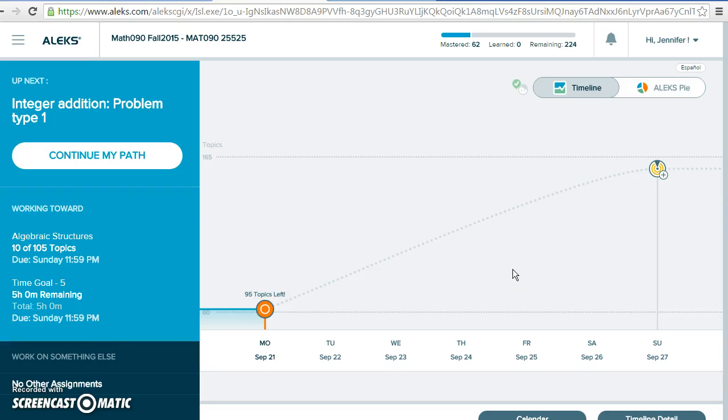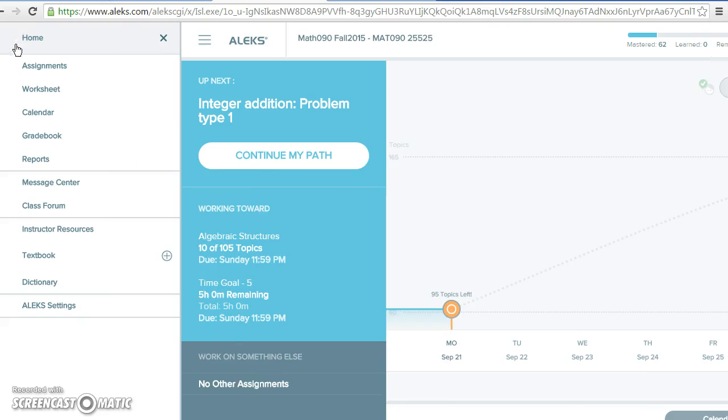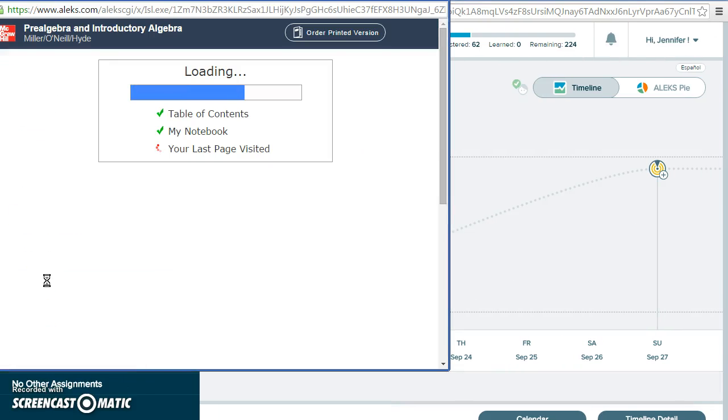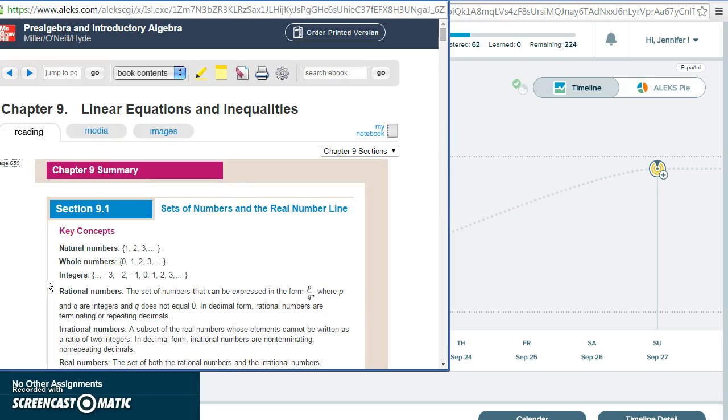In this video, I want to quickly show you some of the features of the ebook and how you would navigate through the ebook that's available in Aleks. So from this page, go to the hamburger menu. Under Textbook, click on eBook. This will bring up the ebook that is connected to our Aleks course.